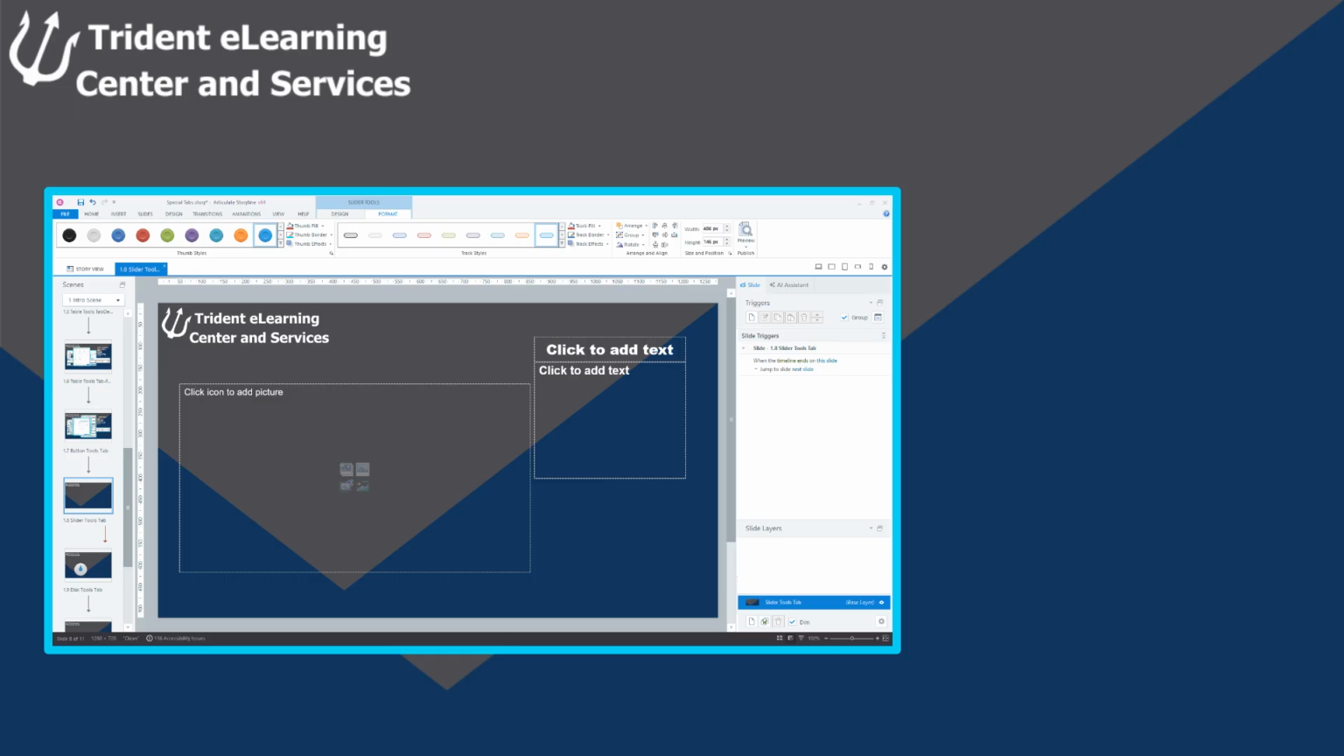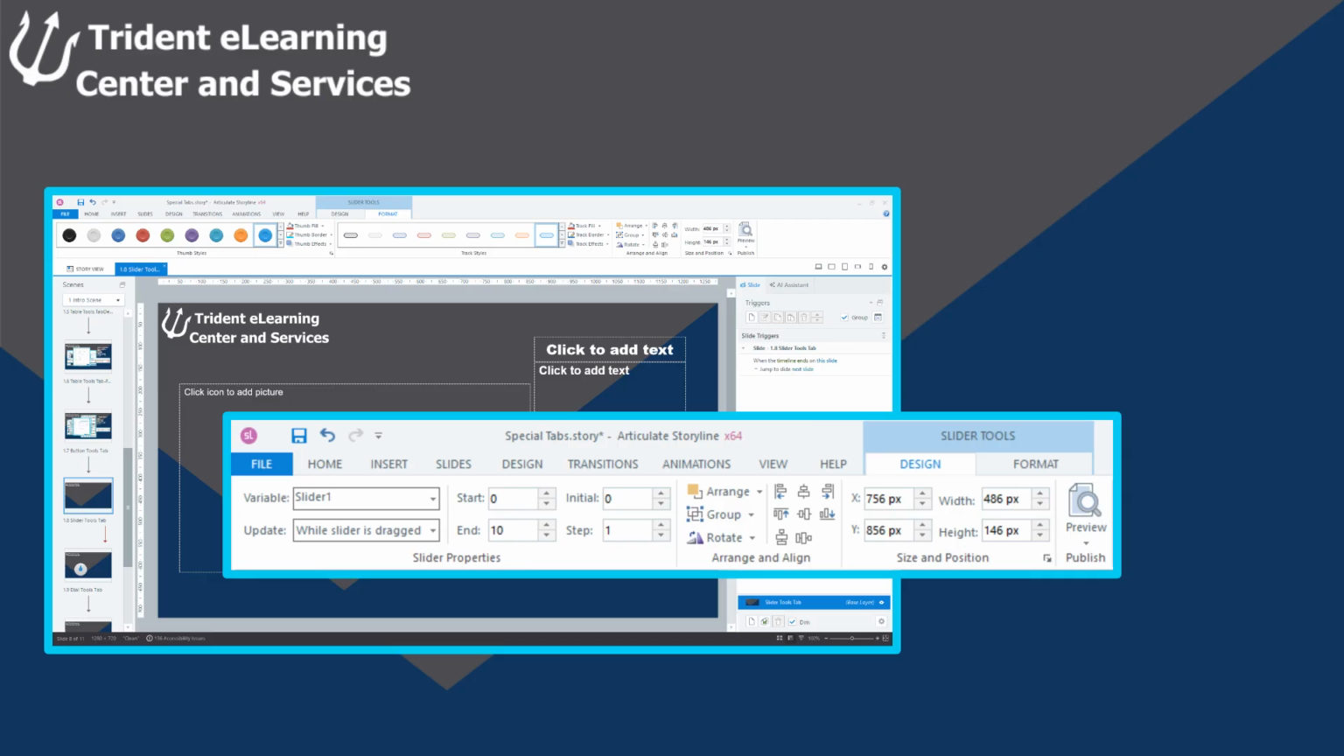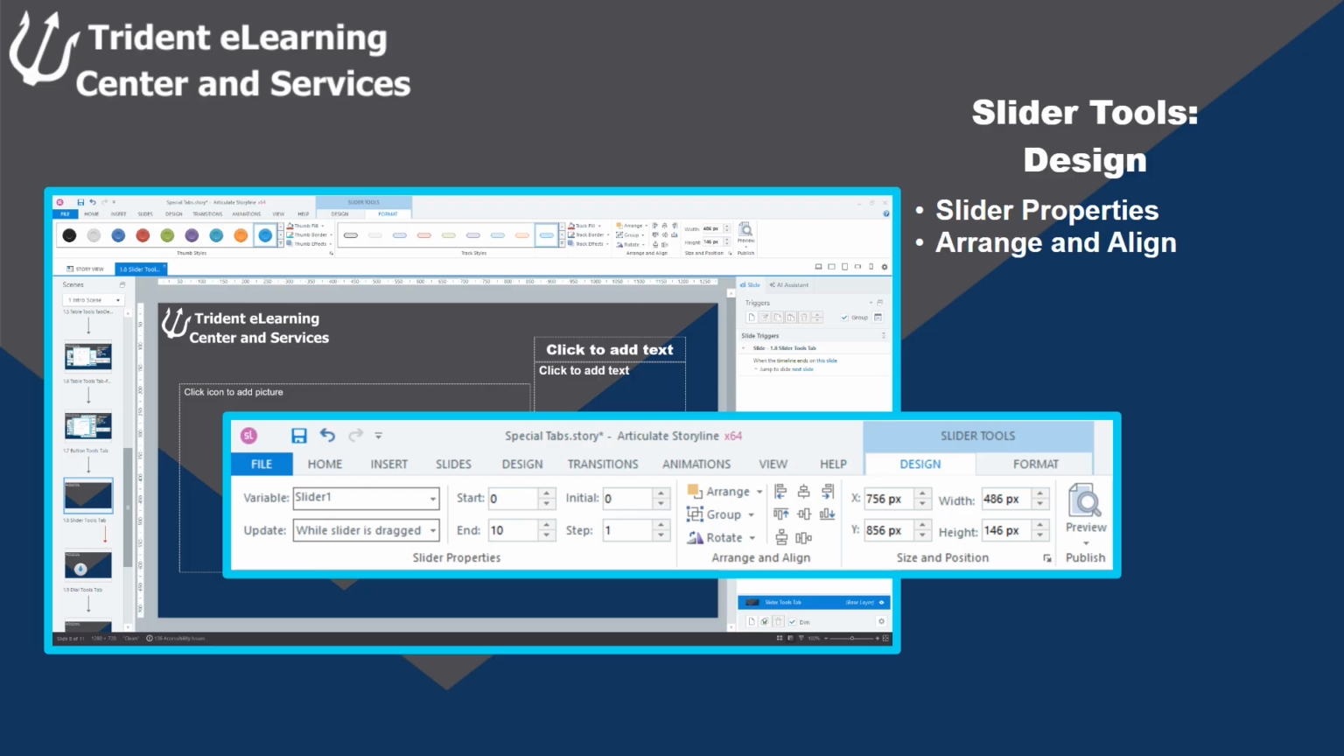Our next special tab is the Slider Tools tab. Like the Table Tools tab, this tab has two tabs associated with it: Design and Format. Let's start with the Design tab. The Design tab is where you will program the slider's properties, and it has four sections. They are Slider Properties, Arrange and Align, Size and Position, and Publish.